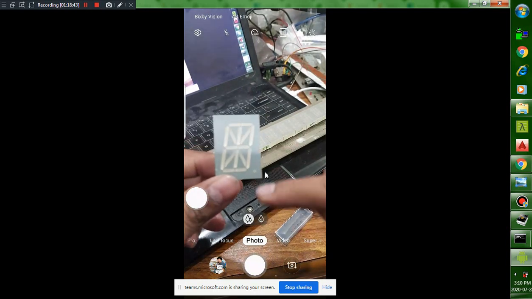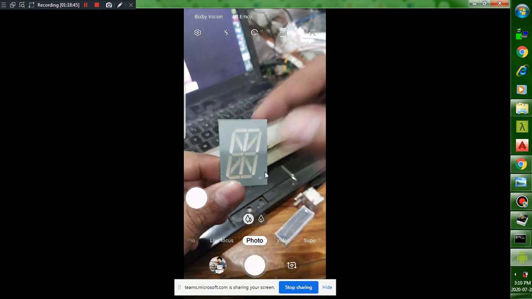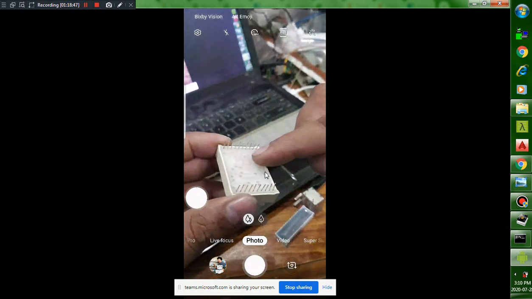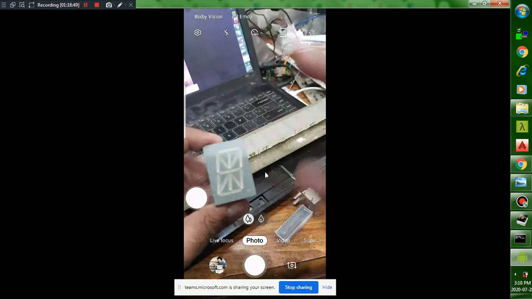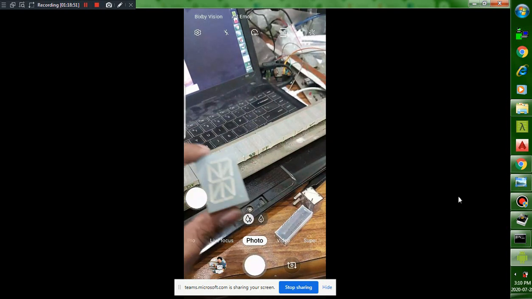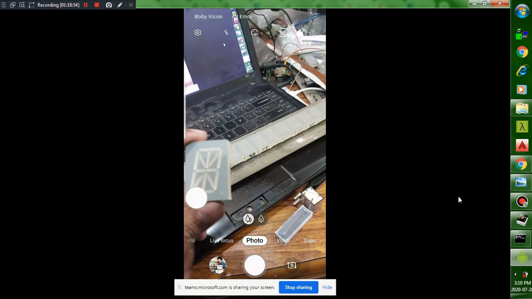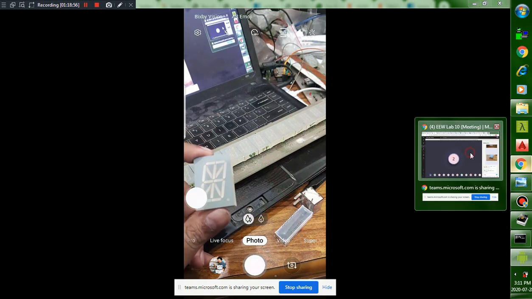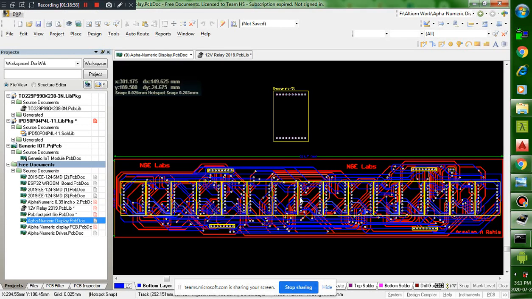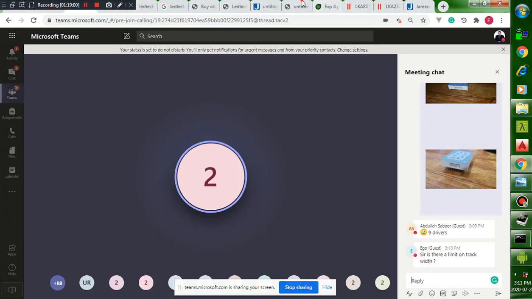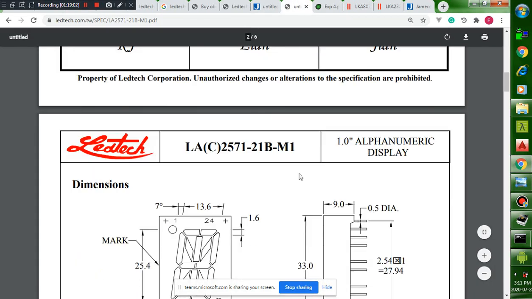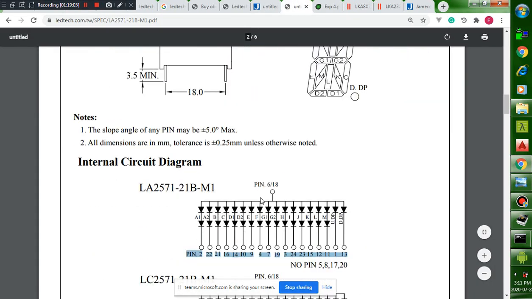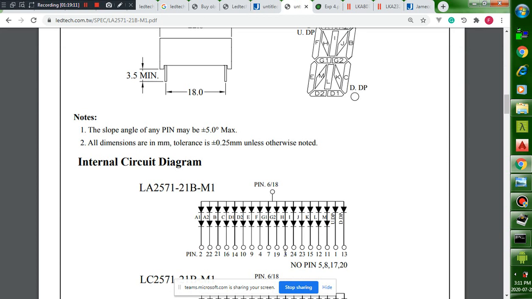I will share the dimensions, which means this dimension, this dimension, and this dimension, the pins and all that. The only thing you have to do is make the footprint yourself and use that footprint to make a PCB, and you have to use that PCB in such a way that your common anode configuration is like this. Any questions up till now? If anyone has any questions, please write them down.